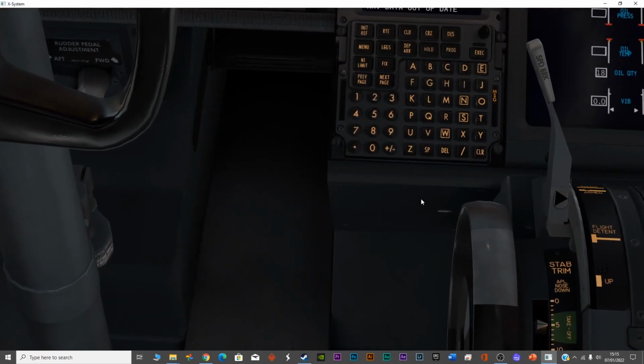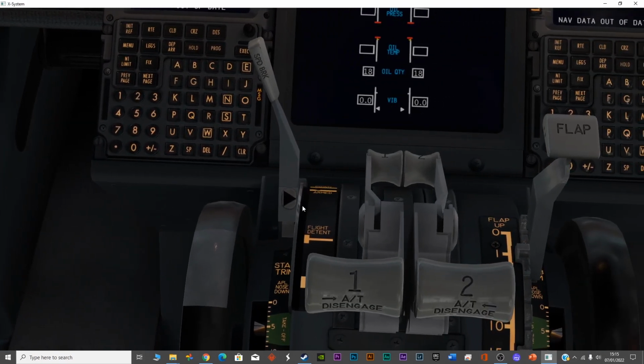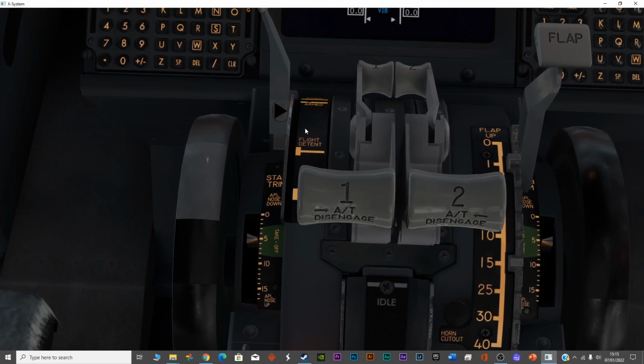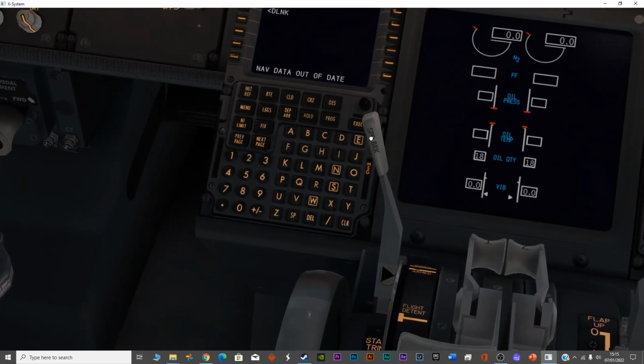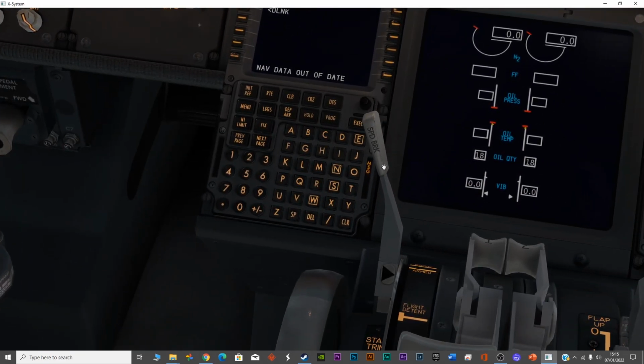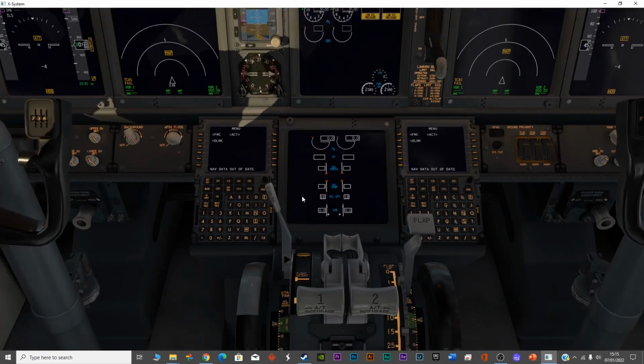Okay, so the speed brake is off. You can see it over here. I'll just give you a go. Okay, that's it. So that's it. So this check is complete.